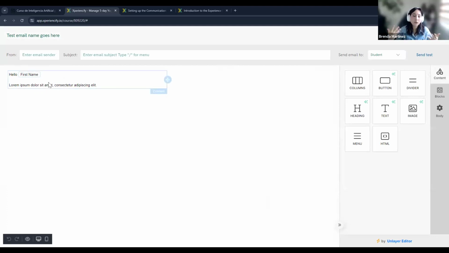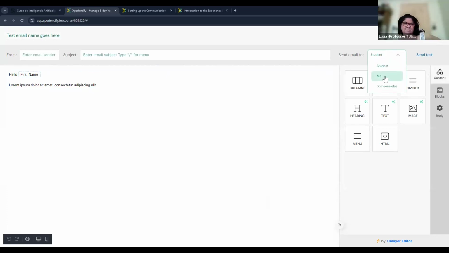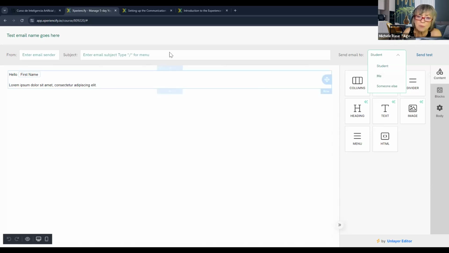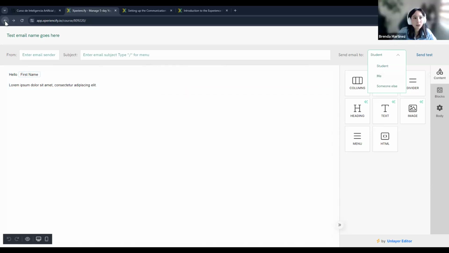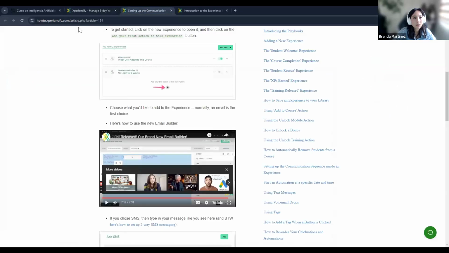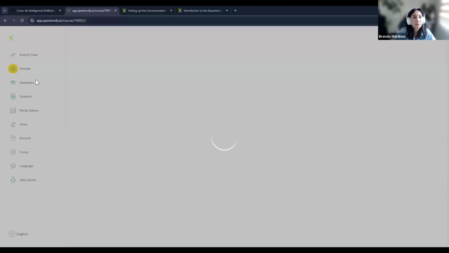So here you would have to type the email that you want to receive for when a student joins your course. It could be whatever you want it to be. At the top right, it says send email to a student, but you have to select me. But it will go to the student. No, it won't. I don't understand where you are right now. Let me go back to my course again.